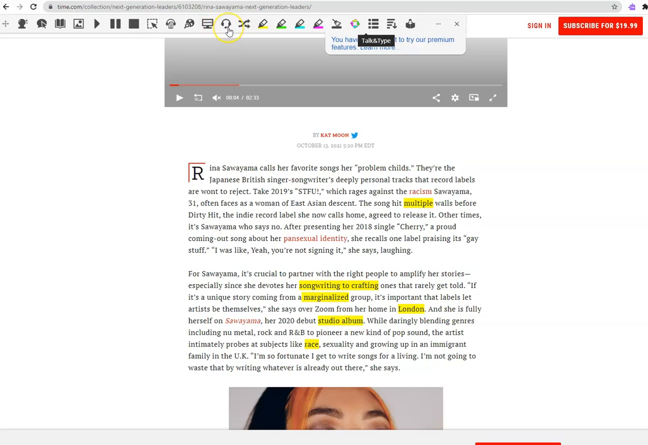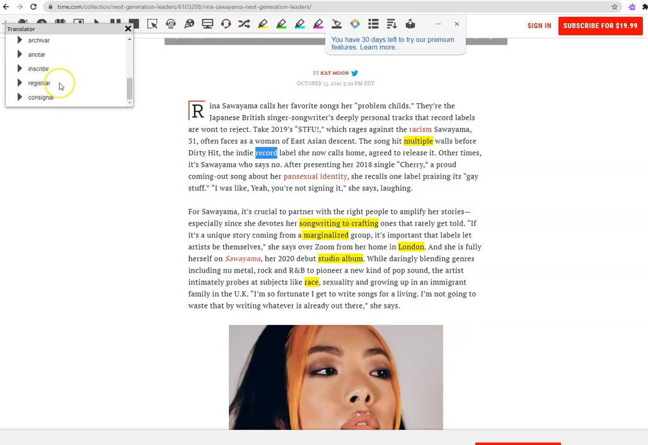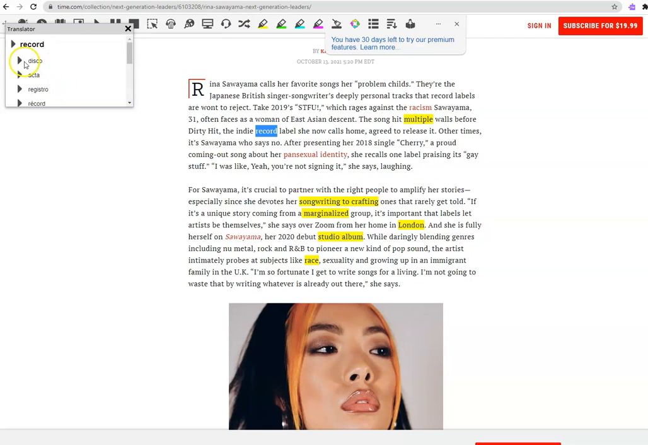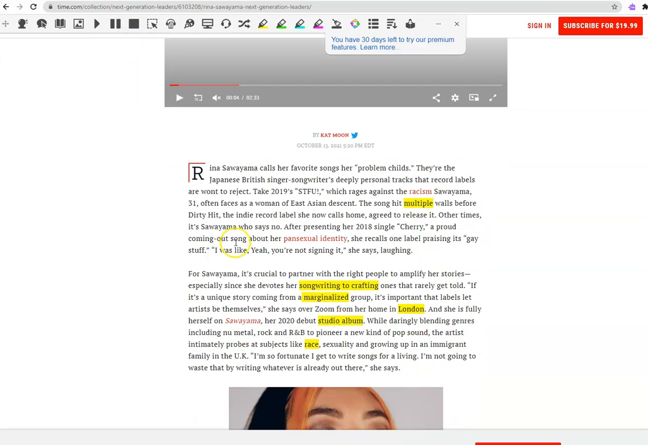This is the talk and type feature. We're not going to use this because we're not typing anything. This is the translator feature. It'll translate any word for you. So let's use record again. And we hit translator and it'll give you all the different words and read them for you in multiple languages.